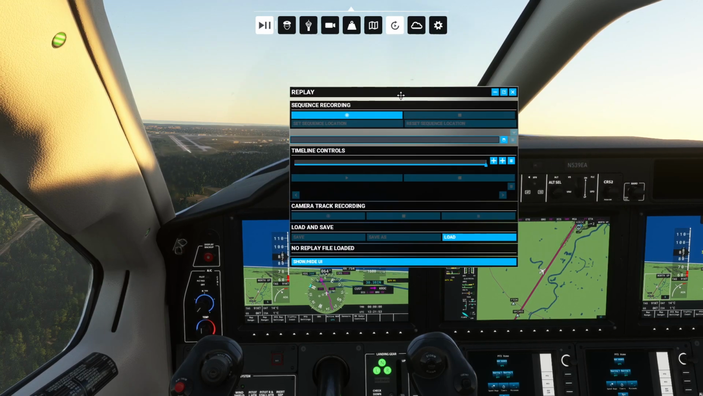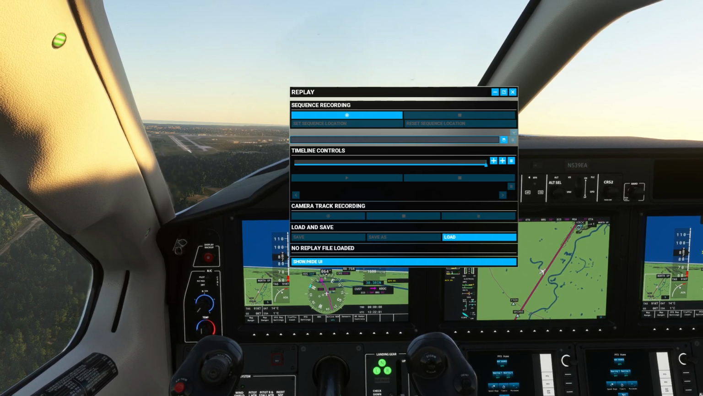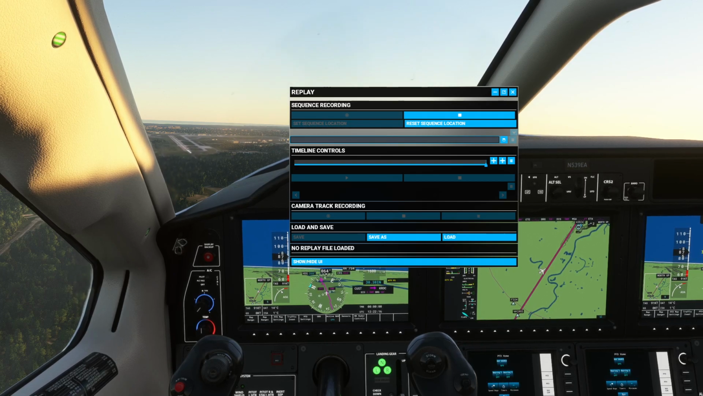And this is what the replay panel looks like. It looks really complicated. I think people think it's a lot more complicated than it looks. So I'll just go through the basics here. The first thing that we have to do is start a sequence recording, and that'll basically be it. Oh, and set sequence location, and I'll explain that a little bit later. But for your flight, all you have to do is press those two things, at whatever part you want recorded.